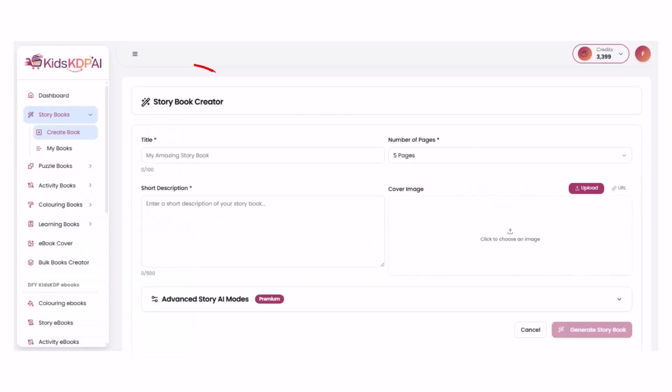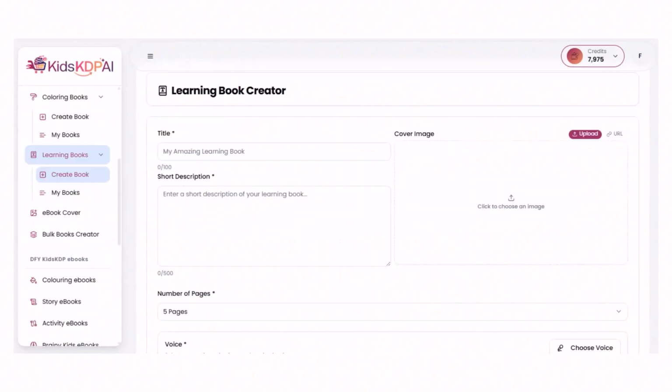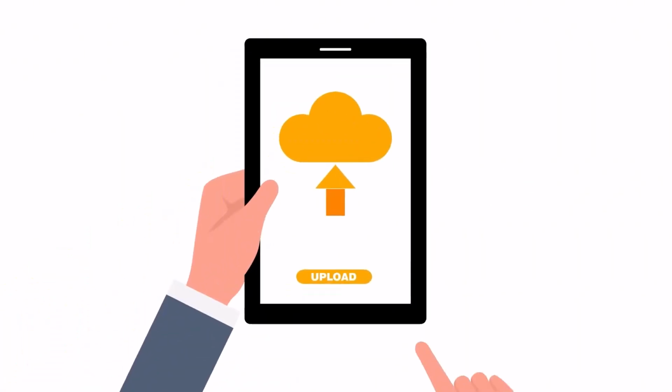Now imagine this. Instead of spending days creating one book, you could potentially create multiple books in the same amount of time. And each book becomes a digital asset that can generate income over time. That's the real power here: scalability.